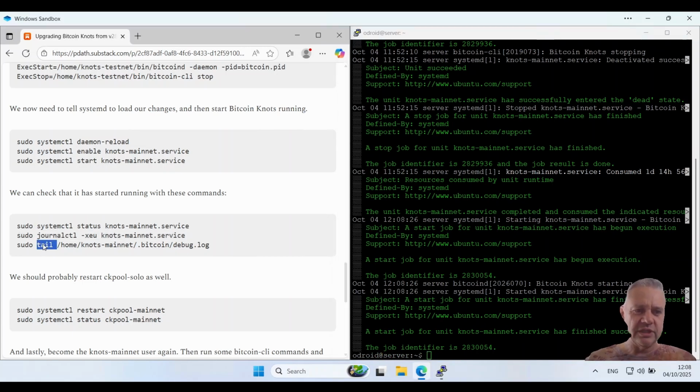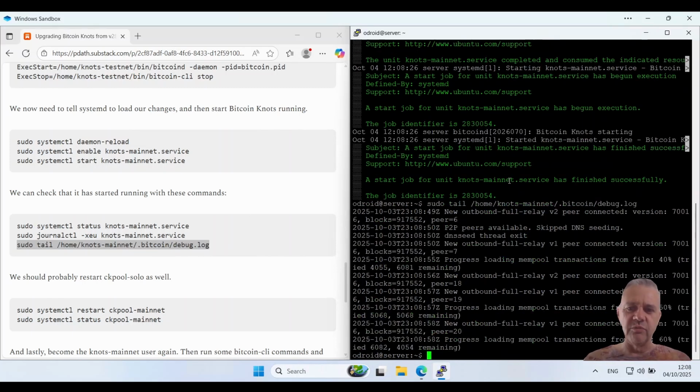You can also run this tail command to display the bottom of the debug log. Any errors are probably going to be displayed more fully there. So no errors happening here. This is all looking good. Processing mempool transactions. You might get different things depending on when you run that command.